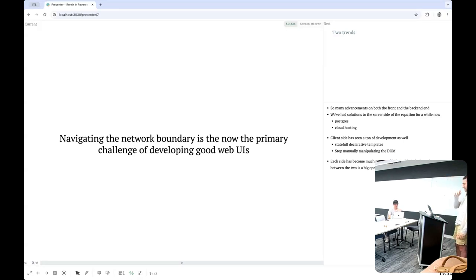I don't know. Who knows how old Postgres is? Anybody? 20 years? Something like that.